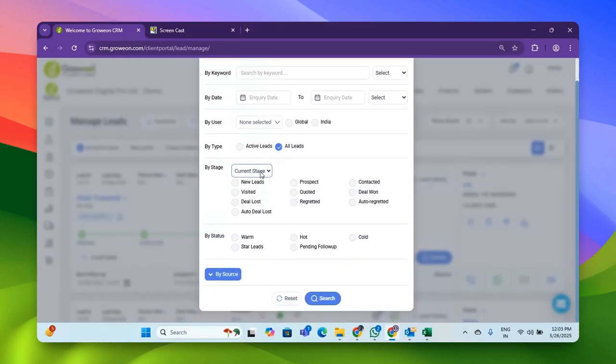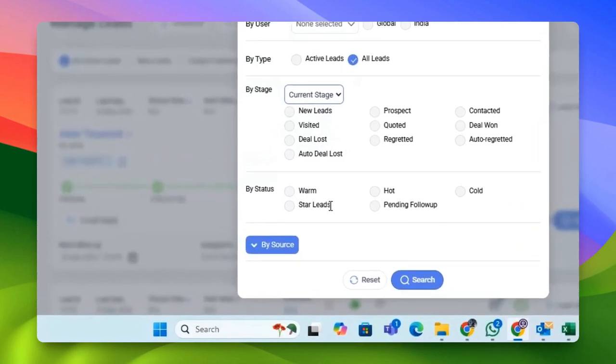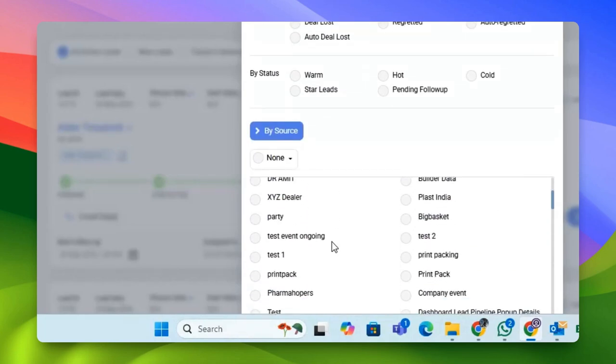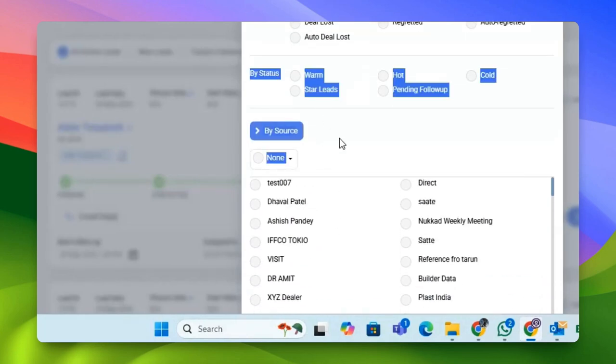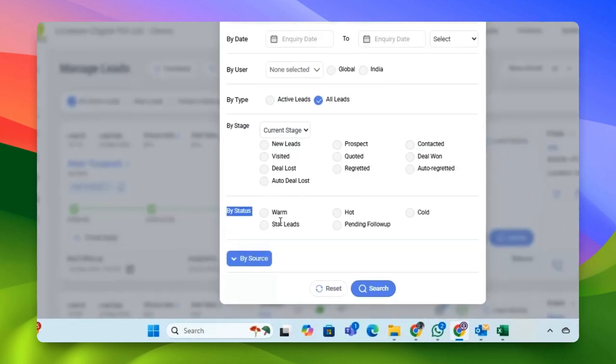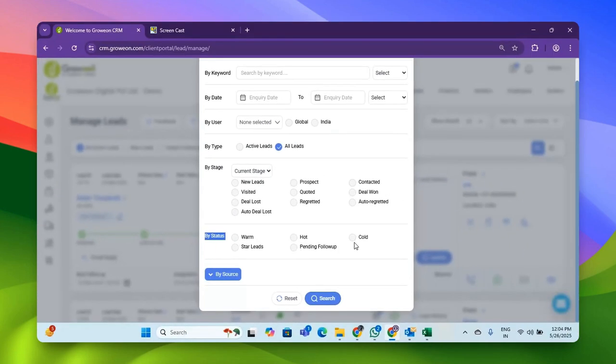Use the source filter to analyze your marketing channels. You can see which lead came from your website, ads, referrals, campaigns, or any other marketing channels. We also offer the option to search leads by status, such as warm, star leads, hot, pending, follow-ups, or cold.